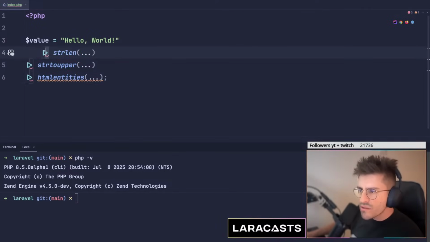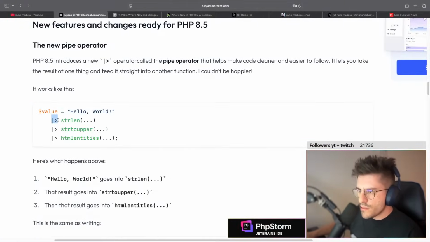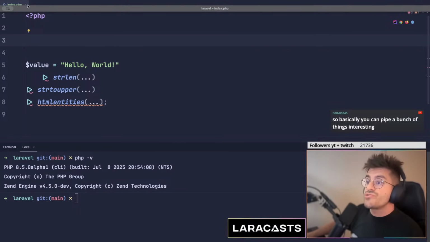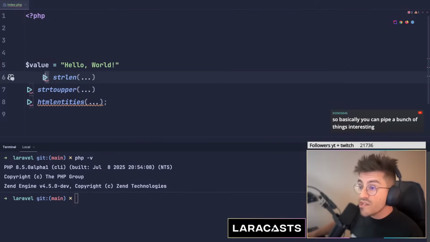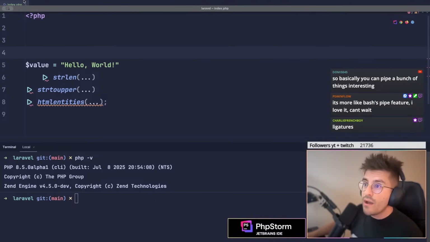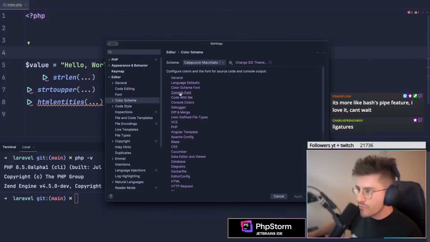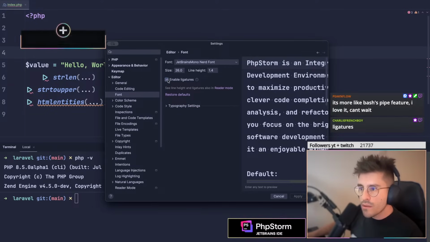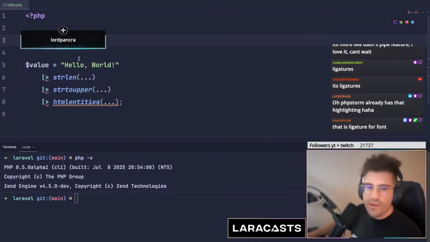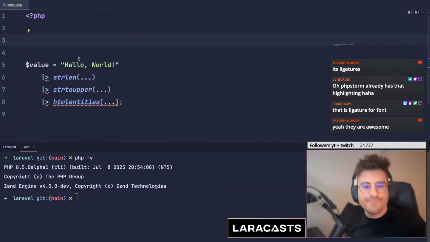Wait, what? Oh, it's ligatures. This is ligatures, chat. Do you guys like this? Do you guys like ligatures yourself? I don't think I'm a fan of ligatures. I'm going to remove this. Can I remove this even? Yes, here we go. Much better.